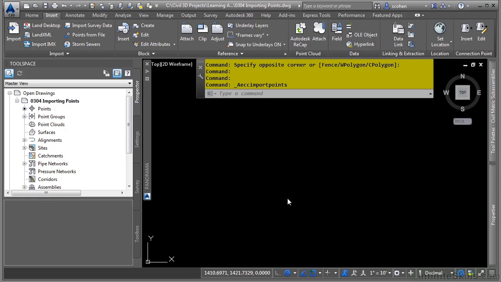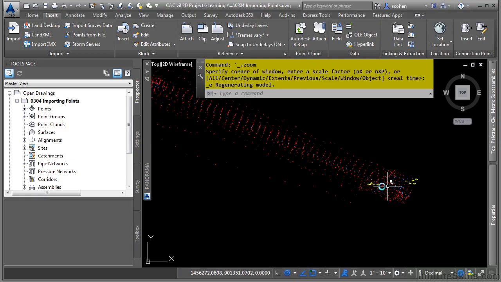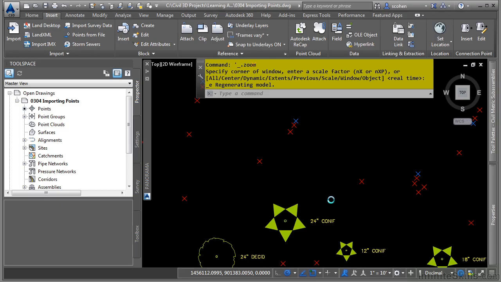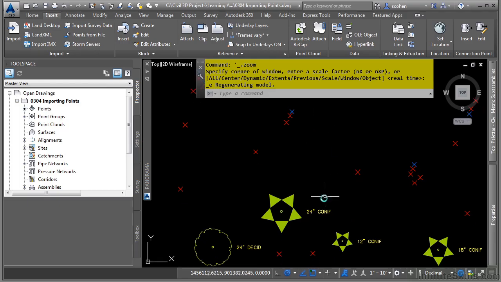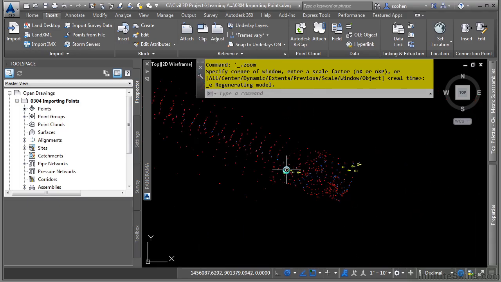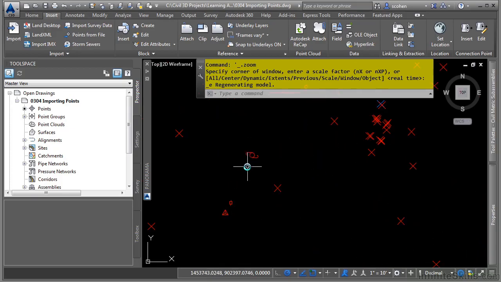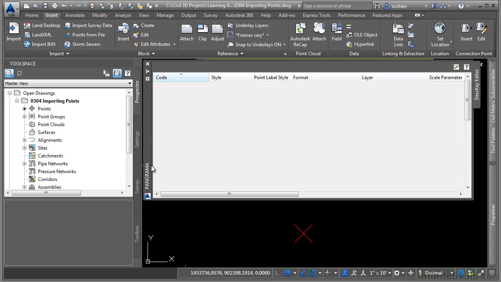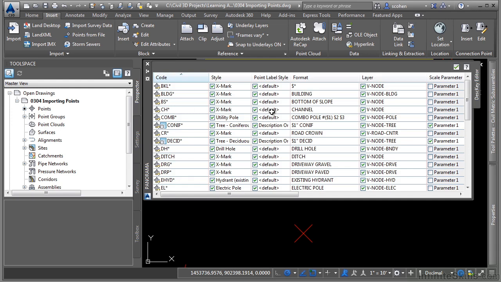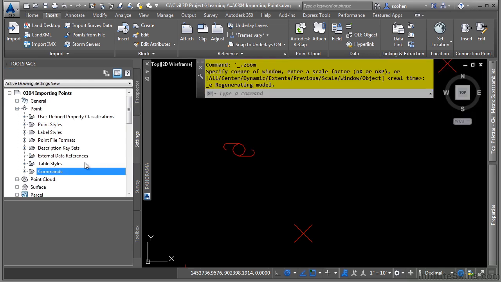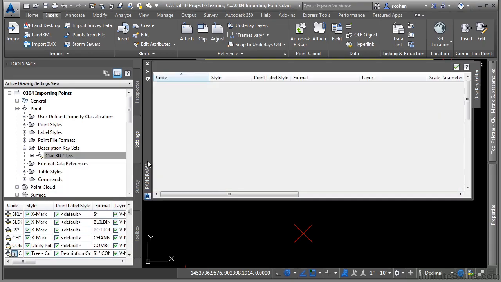We'll do a zoom extents, and there are our points. Notice how some of them already got mapped properly, and they're even using the different layers. Let's go ahead and zoom out a little bit, and let's zoom into our combination poles here. So we've got the combination poles, however, the problem is our label styles are not appearing. So what's going on? Remember, in the panorama window, I have the description keys already defined. Again, go to the Settings tab, Description Key Set, right-click, and choose Edit to get there.